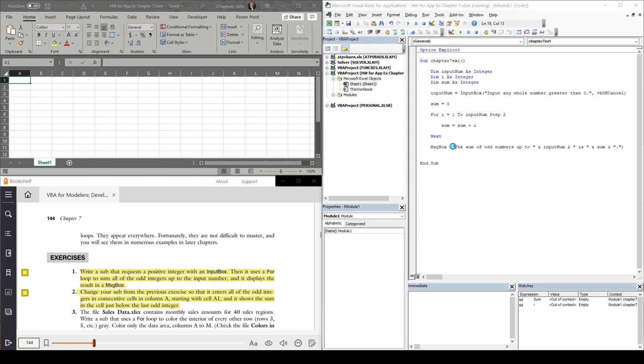So let's try this. If I hit F5, let's type 101, and we should see after I click OK a message box that sums all of the odd integers between 1 and 101. The answer is 2601.